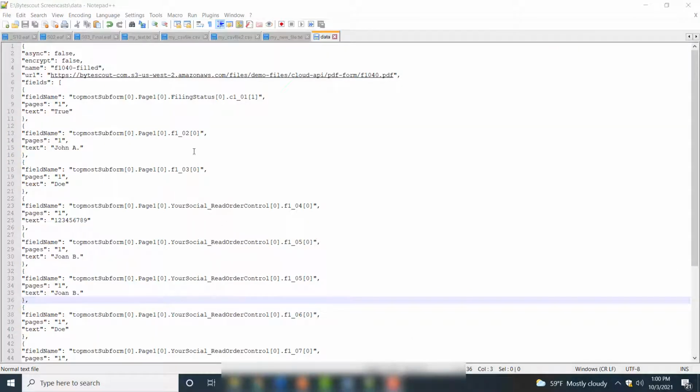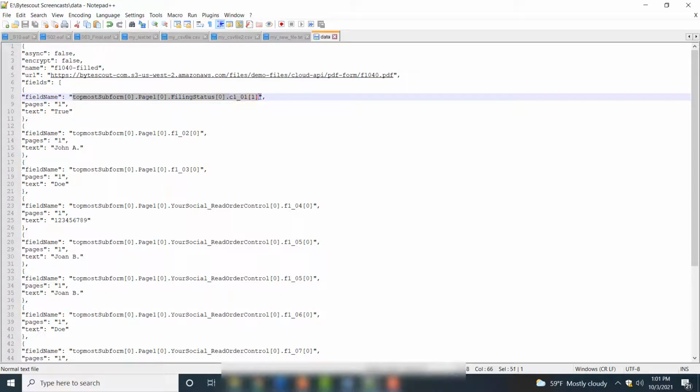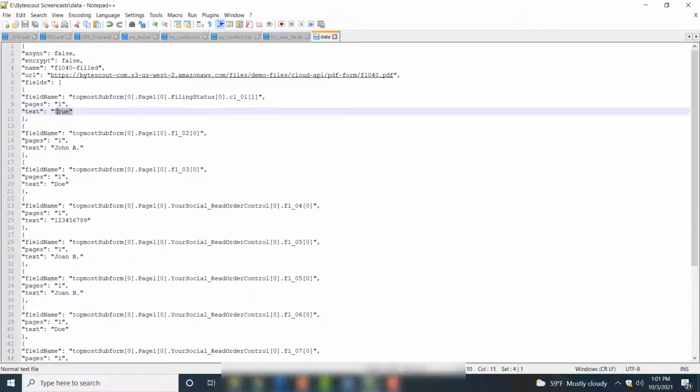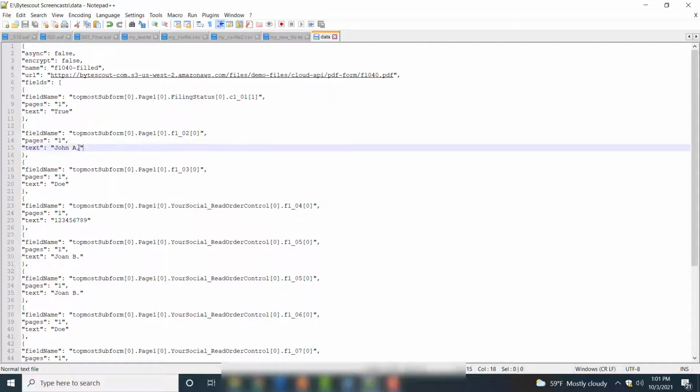this information. Basically what is being done here is you access the field name. For instance, this field, we know it refers to the married field, and when we set it to true, the checkbox is set to true. And similarly, this field refers to the first name, and you can see the text here is first name. So this is how you fill the fields.